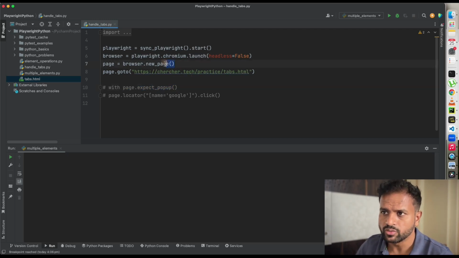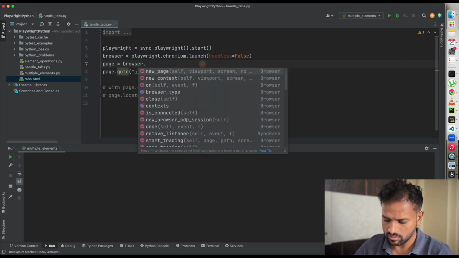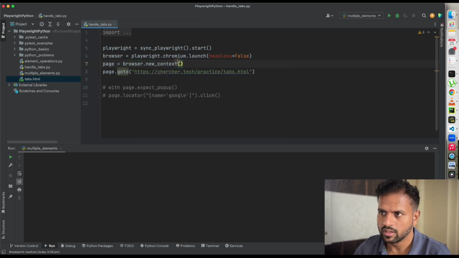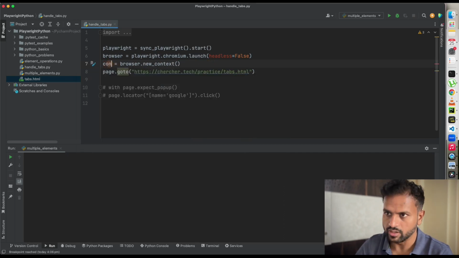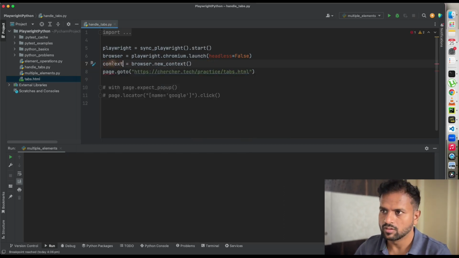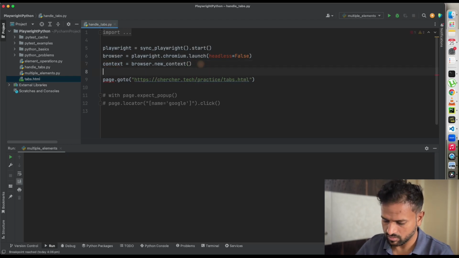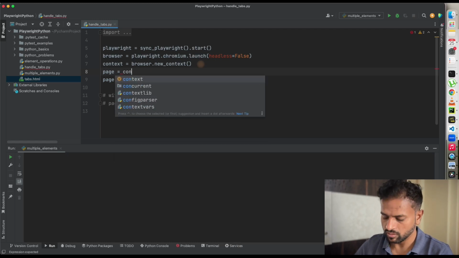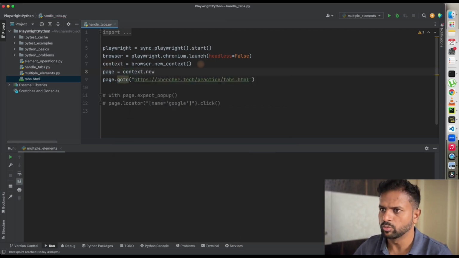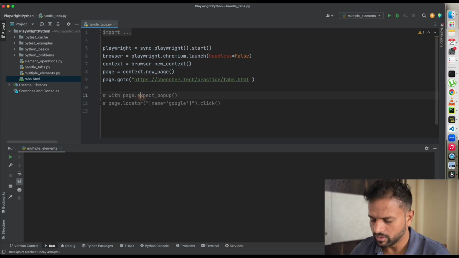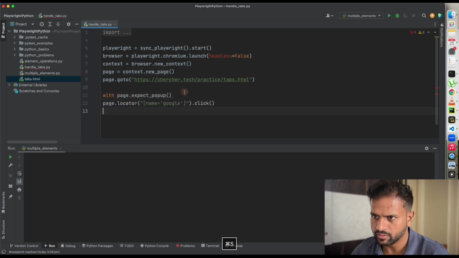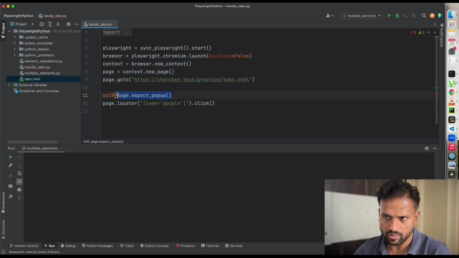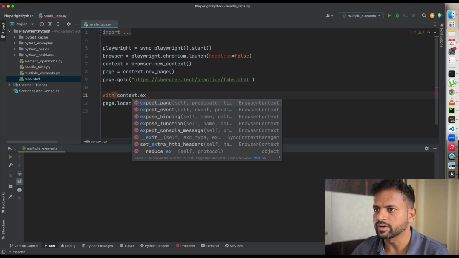Okay, so what I'm going to do is, here I'm going to rewrite the code into browser dot new context. Okay, from context I'm going to create a page. Right, page equal to context dot new page. All right, so here now I'm going to edit these things. Okay, so instead of a page dot expect pop-up, we are going to expect context dot expect page.